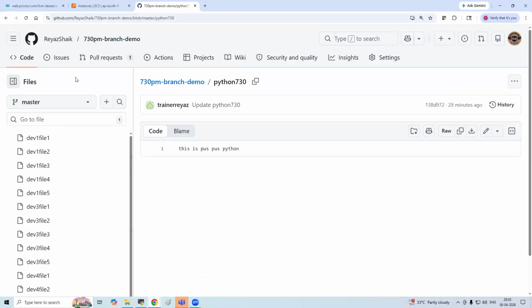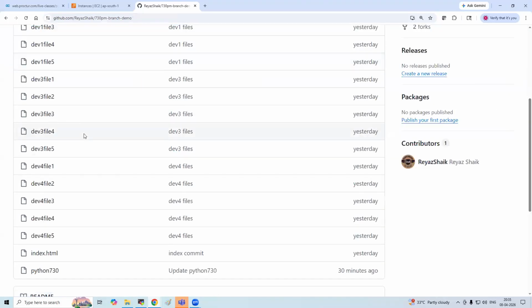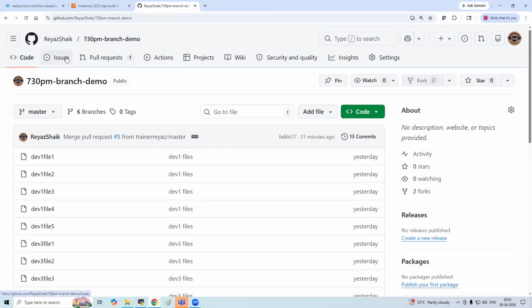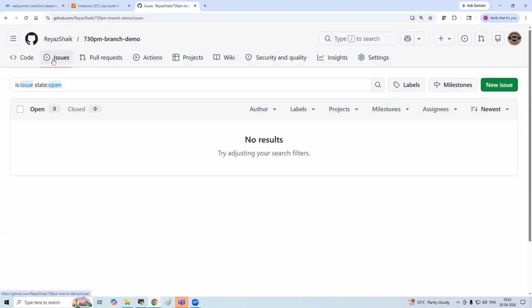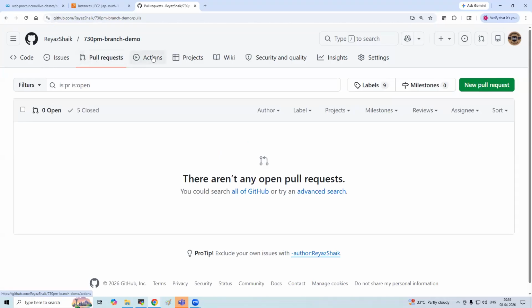And guys, here we know all the things about the code. We know about the issues, but we don't use all these things because in real time we use Jira for it. But if you want to use it, let's say we are doing some project here. We all have GitHub accounts, right? If you're working on some open source project, I can create some issues and assign them to particular persons. And pull requests we have seen.